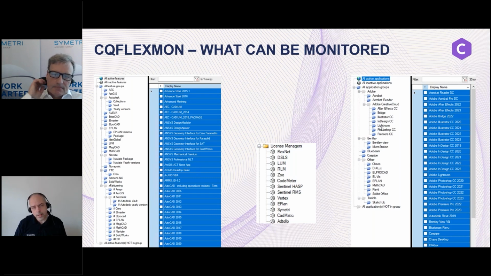On the right-hand side, this is where we're starting to monitor it in a slightly different way, because CQ Flexmon can monitor license managers, but it can also monitor executable files. So that opens it up to a big range of software that we can actually monitor, like Adobe. So you have to assign an Adobe license in the portal, but who's using that software?